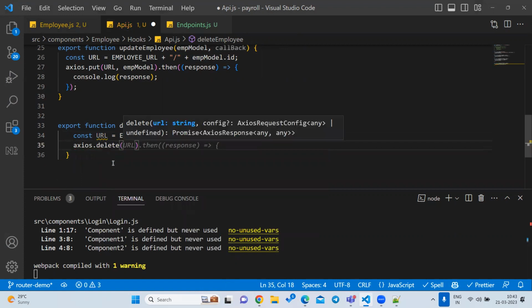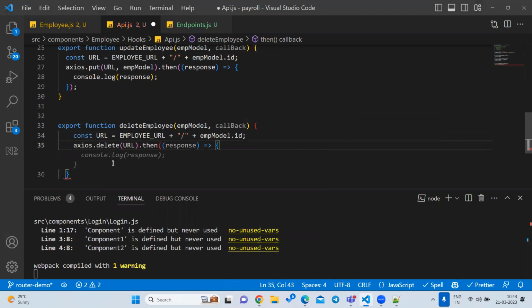Delete will take only one argument. It will not take two arguments. It only requires the URL. You don't need to send any body here. And we are writing a console log of the data response. What is the response? So we have written one employee. This is okay. But we need to call this method, right?